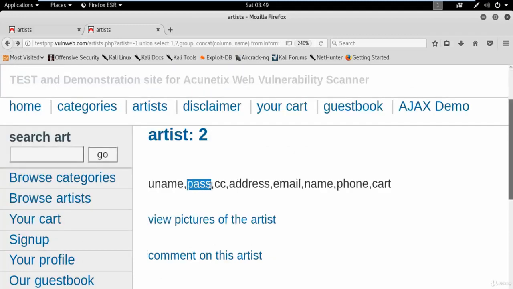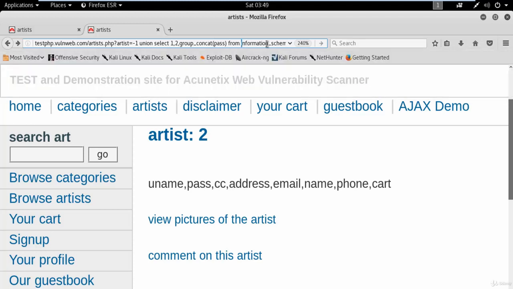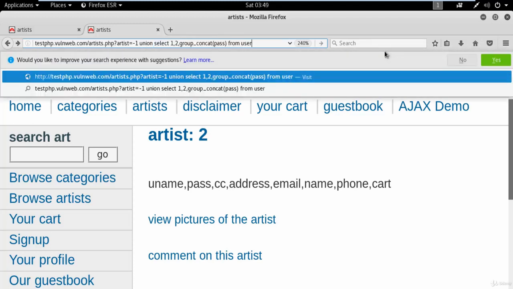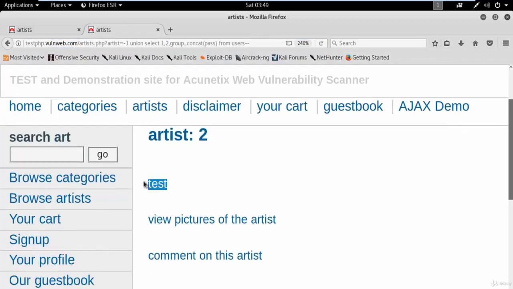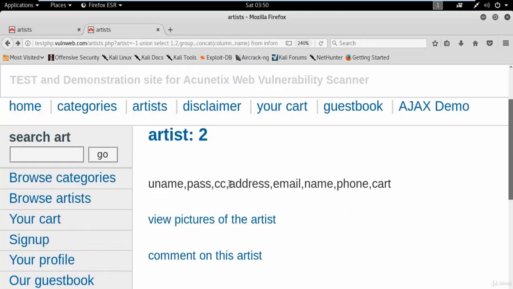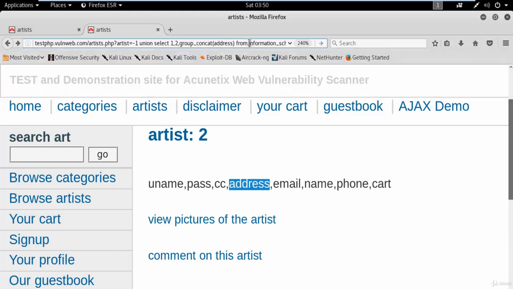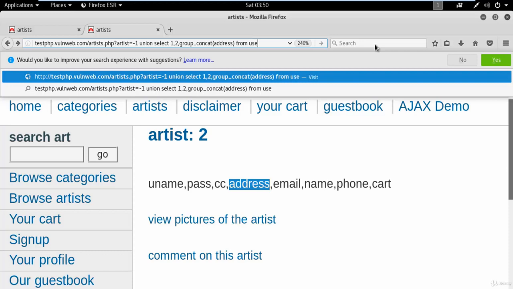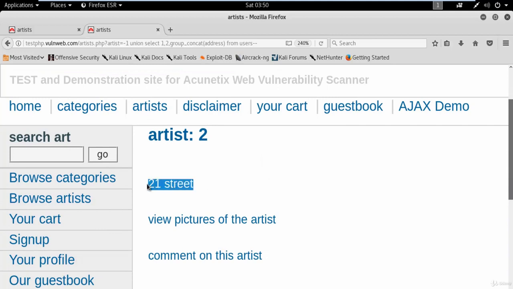Let's find out information about pass. To get the pass, use the same method, replace column underscore name with pass, right, from the table name. So what is the table name? The table name is users dash, right? Hit enter, and you can see here we got the password as well. So the username is test, password is also test. You can try with some other information. For example, if you want to try with address, let me try with address. So just replace column underscore name with ADDRESS, and just remove everything after from. The name of the table, users, dash dash, hit enter. So you can see here, this is the address available here.